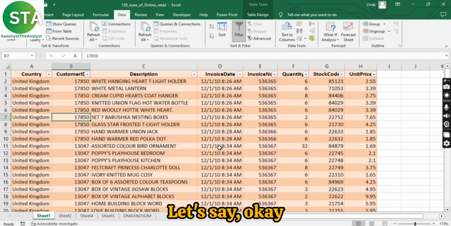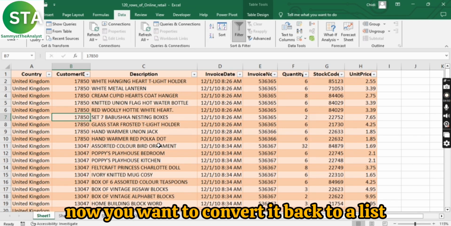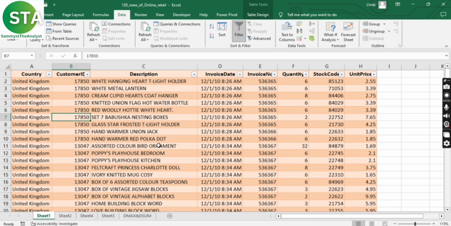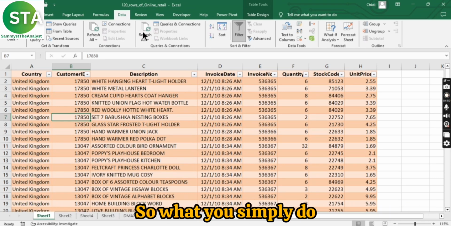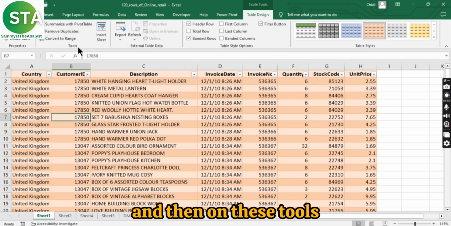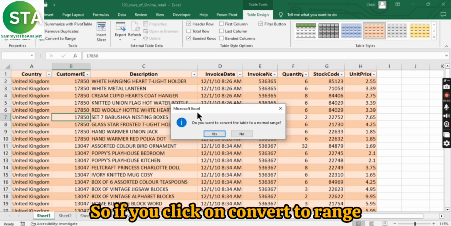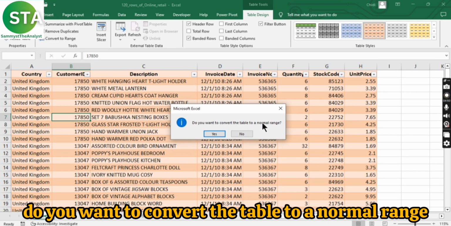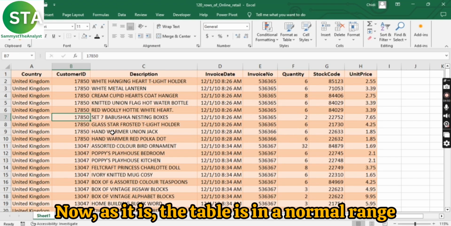So let's say you are done working with your table. Now you want to convert it back to a list. You don't want it to be in the form of a table again. So what you simply do, you come to the table design, and then on these tools, you click on convert to range. If you click on convert to range, it will ask if you want to convert the table to a normal range. You click on yes. Now as it is, the table is in a normal range.